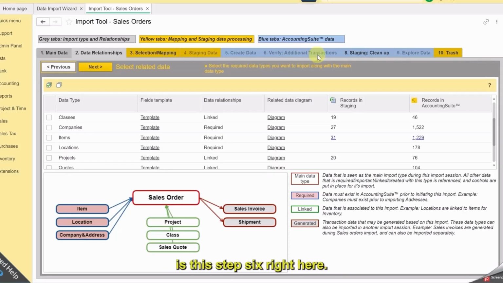One thing that's also really cool that is going to be dependent on which document you selected is this step 6 right here, so additional transactions. So for example, if I were to import sales orders and then some of these selections in here, it will also allow me to create those later documents. So in this case, a shipment, a sales invoice, a cash receipt. So that way I'm not having to do one import for sales orders, a second import for shipments, a third import for invoices, and then a fourth for cash receipts. I can do them all within the same import session.